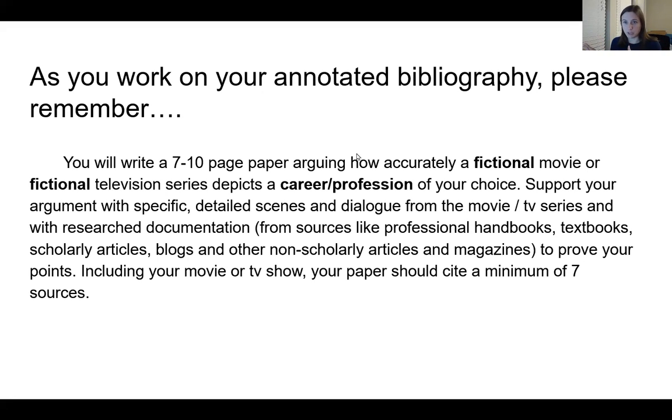Now, what is your final paper? What are you leading up to? You're going to write a 7 to 10 page paper arguing how accurately a fictional, keyword there, movie or fictional television series depicts a career profession of your choice. It really helps, or will really help, for you to write this paper if you are super passionate about either the career or the TV show or the movie, or both. Maybe you're super passionate about both, which is excellent, and you can definitely use that for your paper.